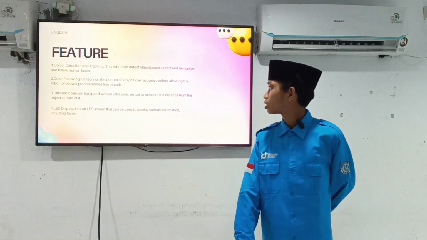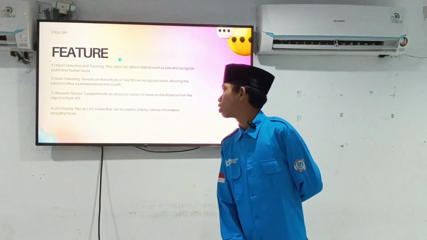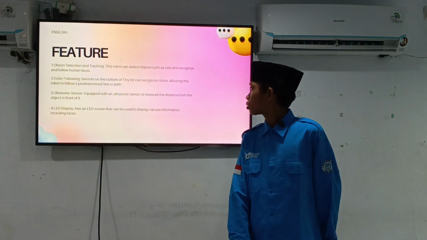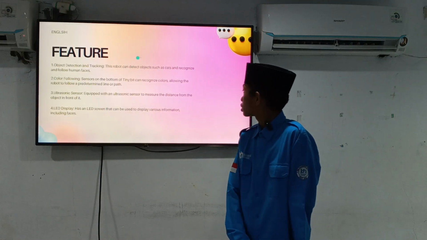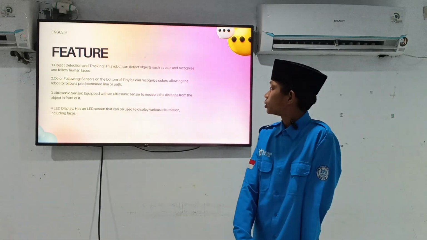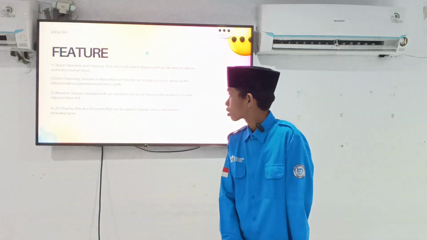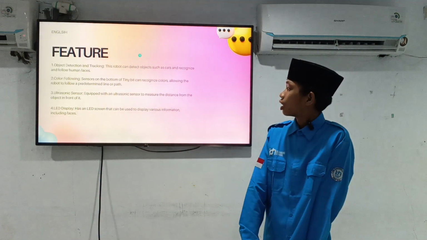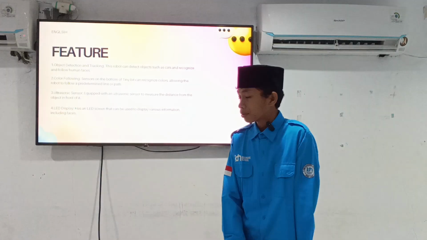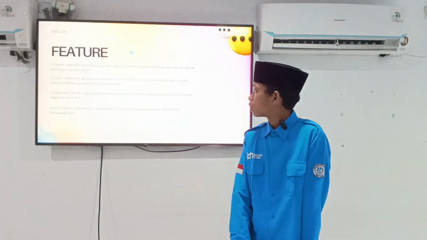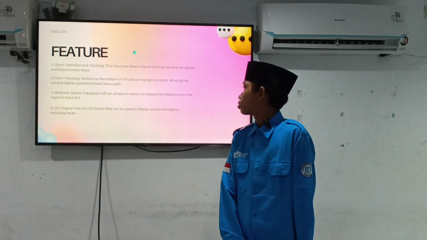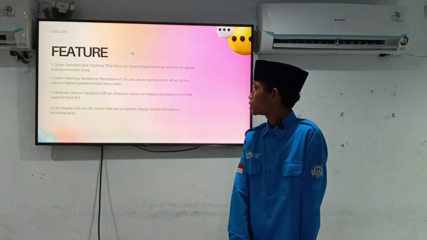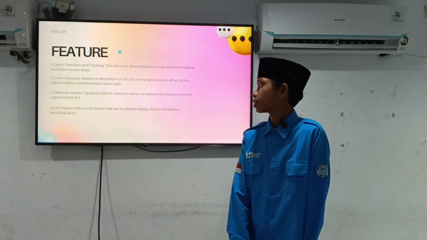The next is the ultrasonic sensor. It is equipped with an ultrasonic sensor to measure the distance from the object in front of it. And the next is the LED display. It has an LED screen that can be used to display various information, including a face.